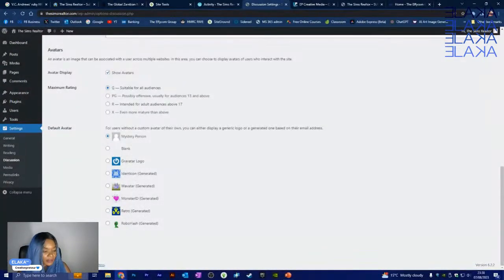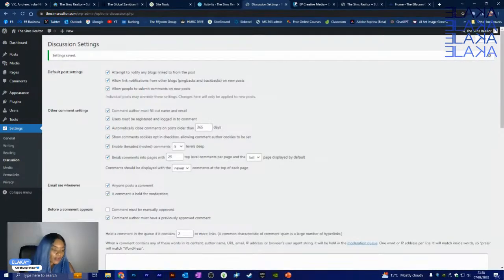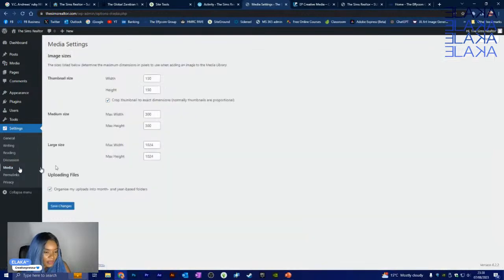So I'm going to save changes, because the next step we need to look at is media. As I'm going through, you can see I'm literally editing what needs to be edited, because that's what you'd have to do the first time you install the WordPress website for yourself. Thumbnail size is fine, medium size, large size, that's fine. So I don't need much for media anymore.